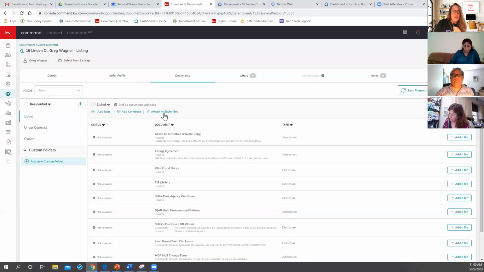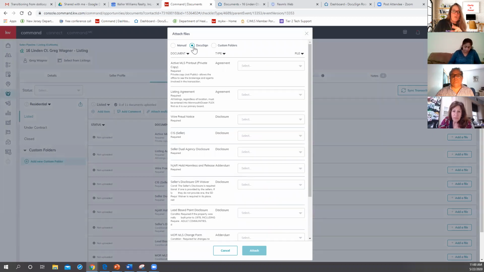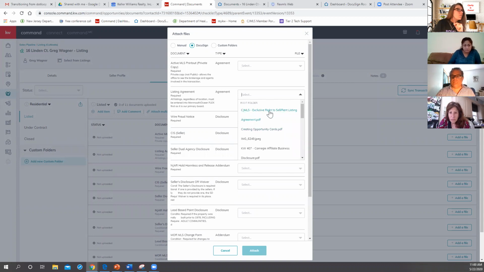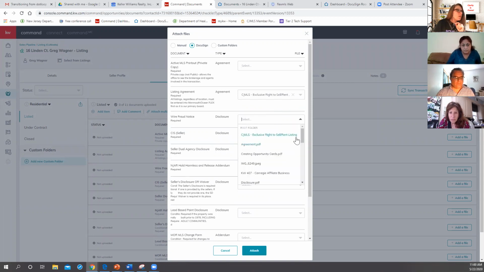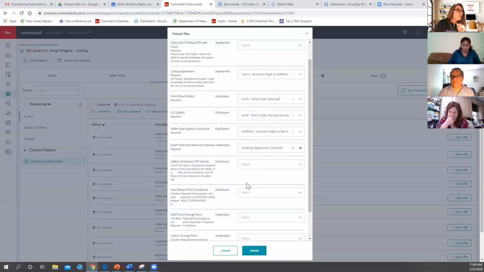And if you're like me, I want to get it done quick. So you attach multiple files, choose Docusign. That's where all of your files are because you just had them all signed and they're all fully executed. And you're going to choose the ones that match. You're going to find the matching documents and move them over. Where's wire fraud and the CIS? So you get the idea, right? Dual agency. I've clicked the wrong ones. I just wanted to show you how that goes in there.